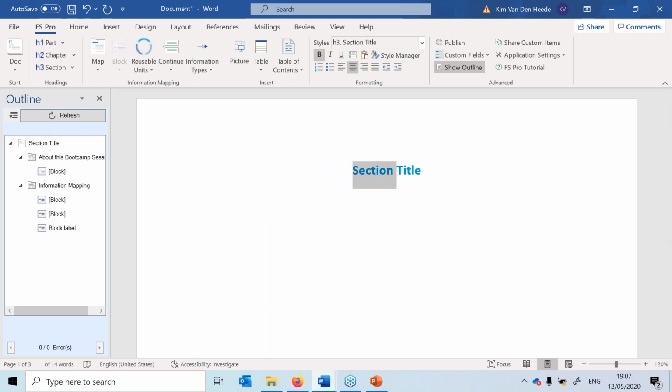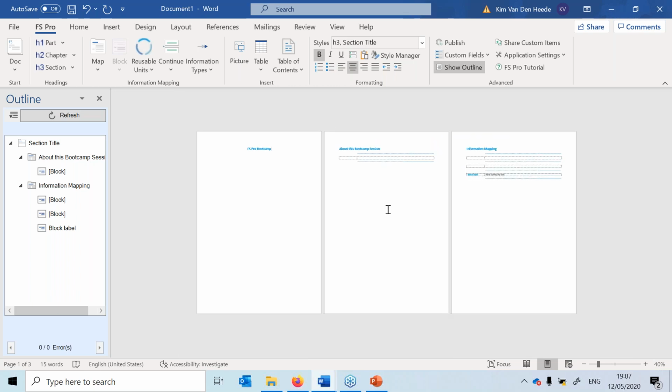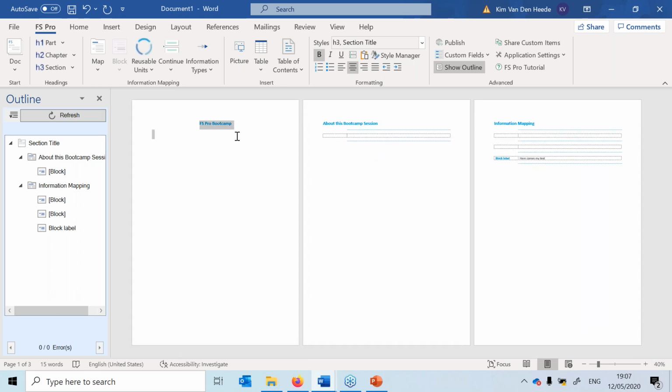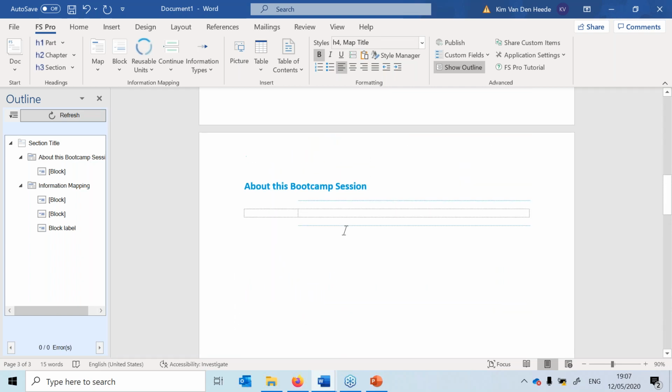Can change it into FS Pro Bootcamp. And as you will see, I have a section title and I have my two maps without the typical overview map. That's one solution. Now, if you say, I still want to have a section title with the overview map, you still can, of course.